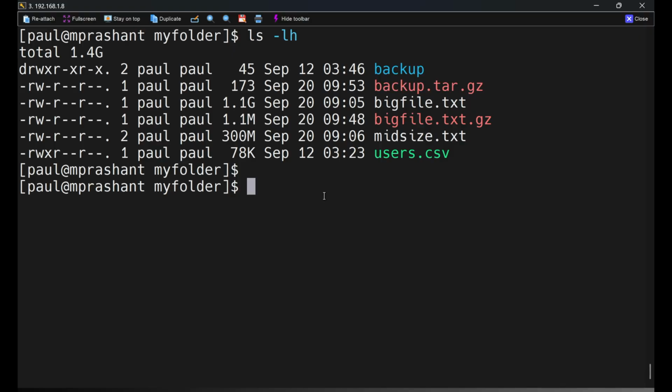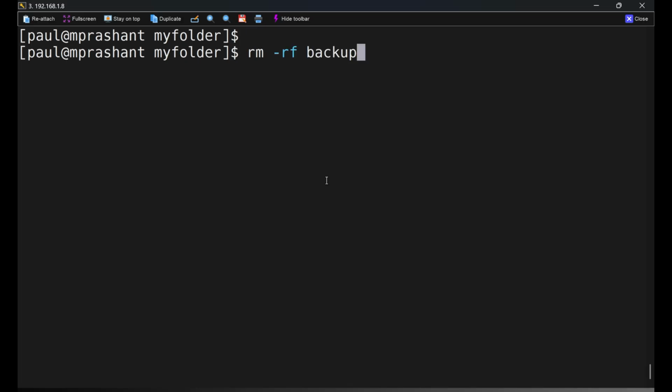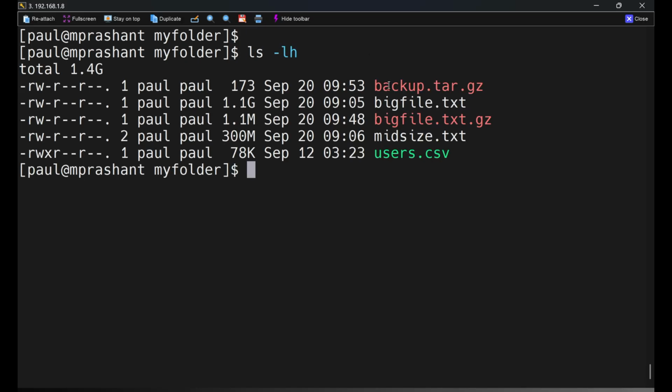So first, let me remove the original folder, which is the backup. Okay, I will do rm -rf backup folder. Okay, simply ls -lh. So there is no backup folder. Now the only way to retrieve my backup folder is from this tar.gz, the compressed version.